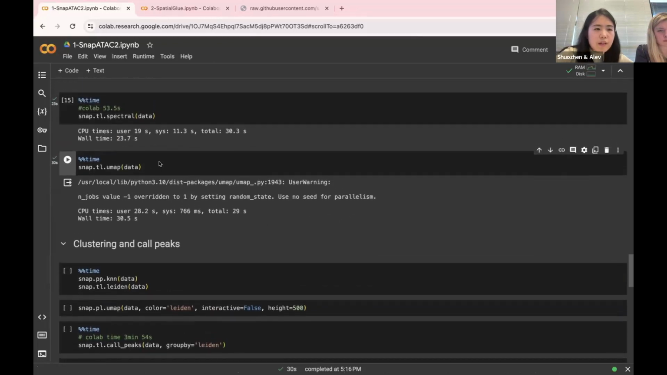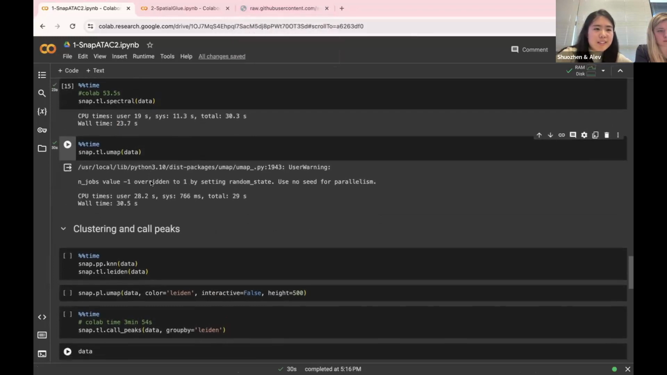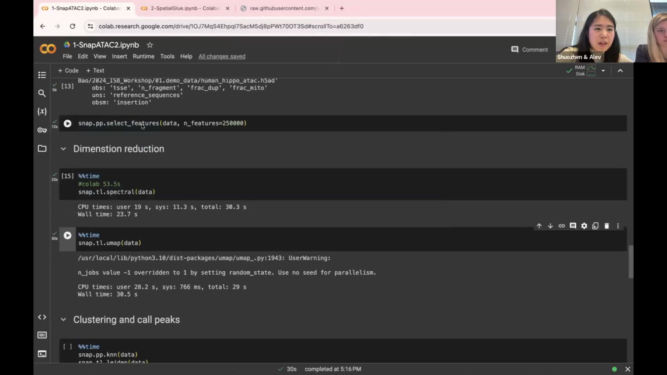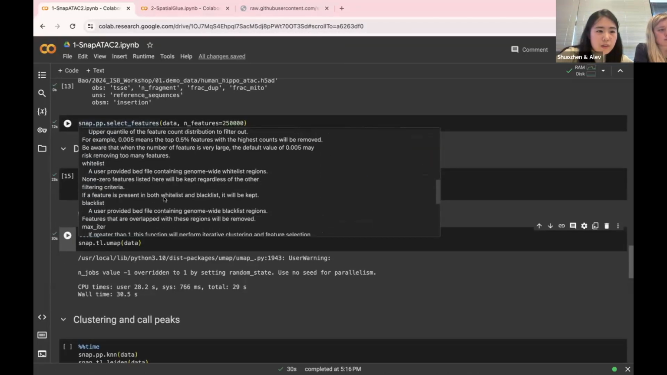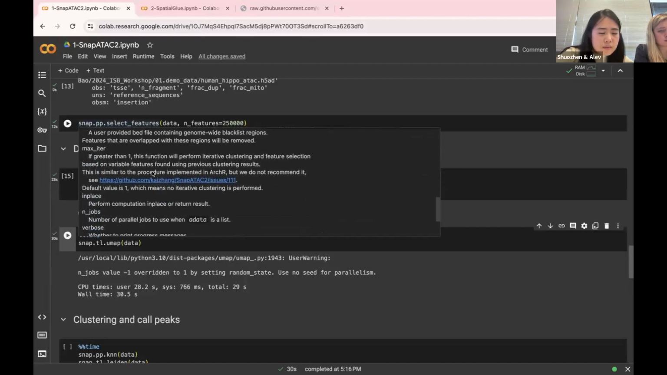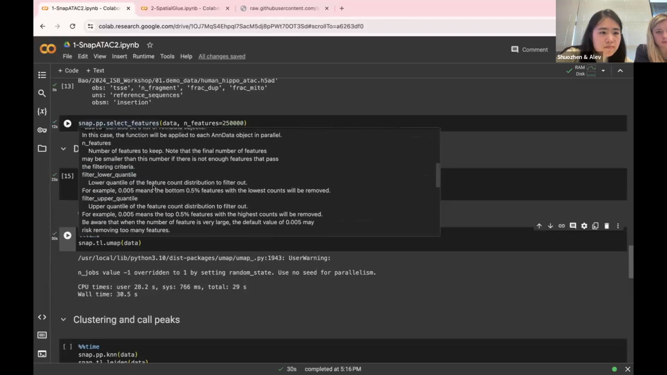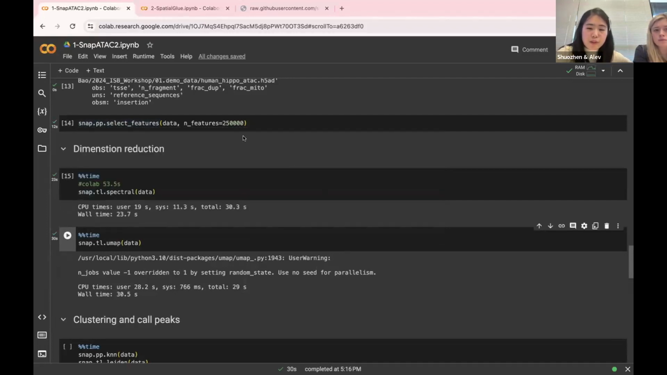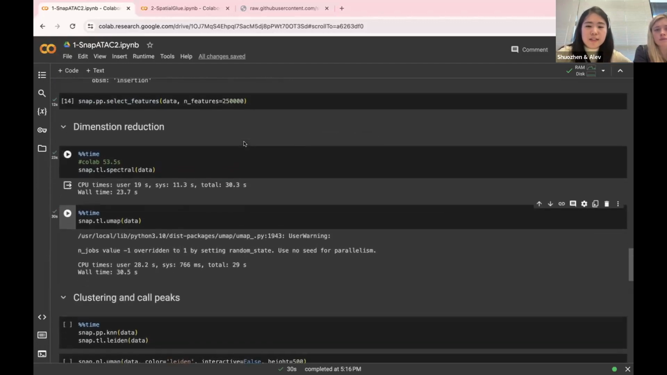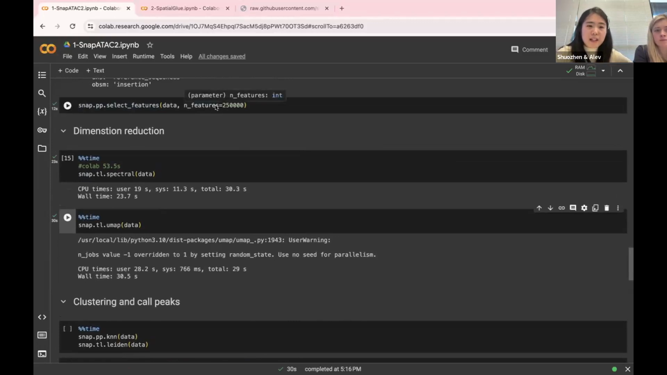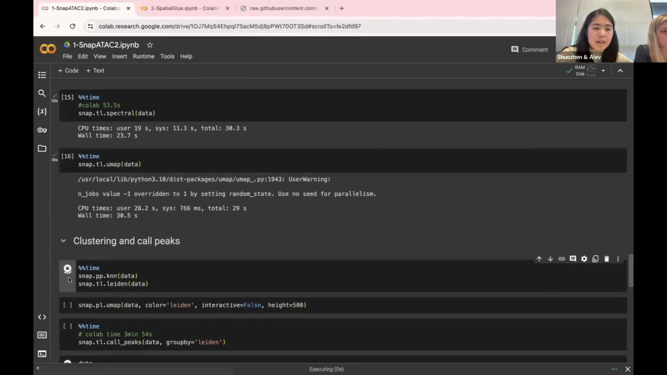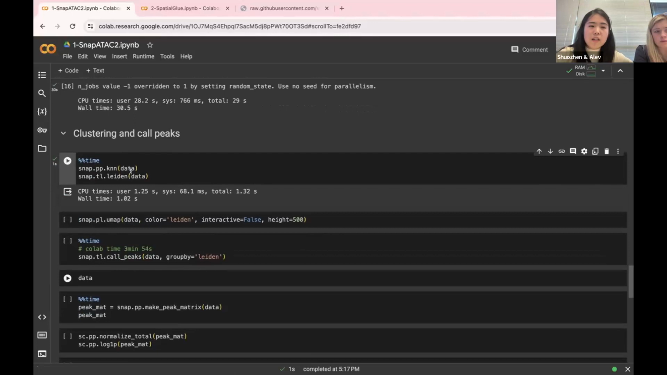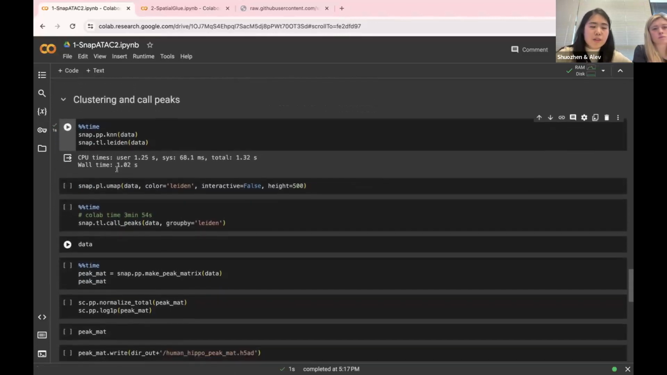So here we need to refer to the SnapATAC2 manual about how the features are selected. Here we can see that I think these features that we selected here is actually the top differentiated features. So that's why if your data does not have that kind of variety, it will not have enough features as you stated here. Yeah. Then it's running the K-nearest neighbor network and also the latent plot.